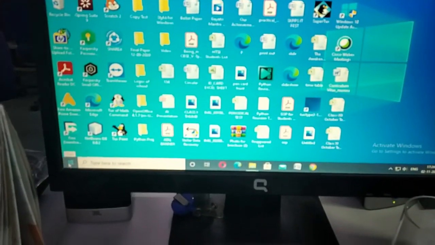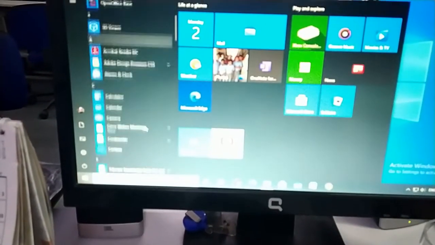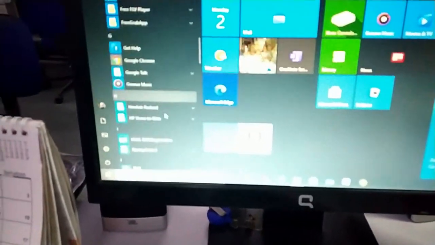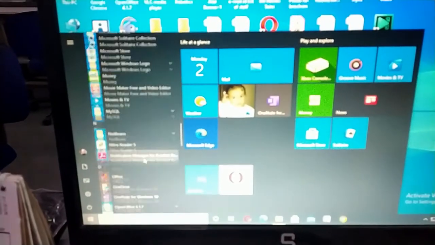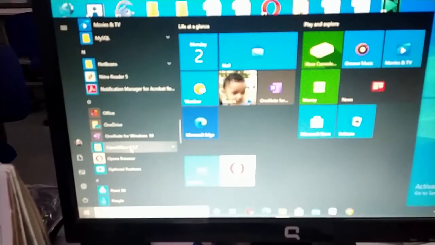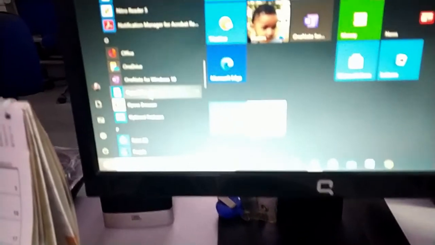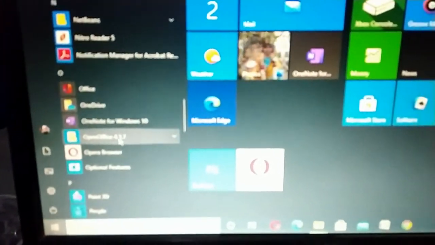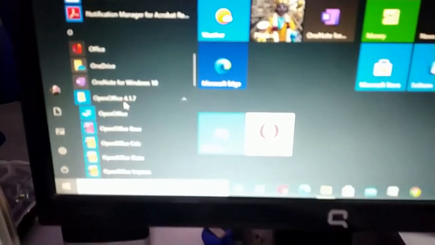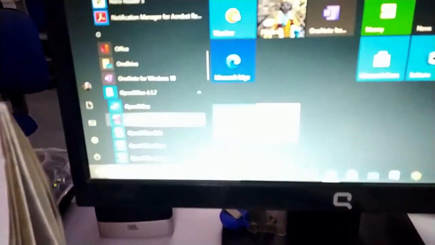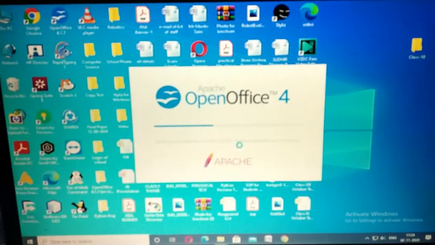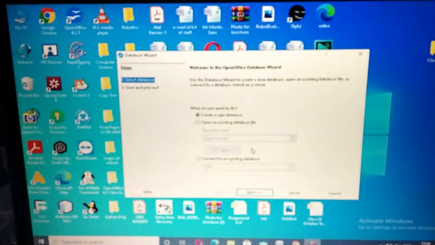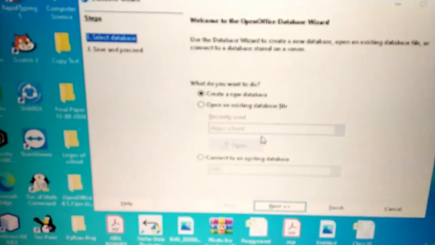I'm going to start Base first. Anything you want to do, you have to open Base. So I'm starting Base. You can directly go to the OpenOffice folder. As you can see here, the OpenOffice folder is there. You can click here. The moment you click, you will see Base as the first option. So click on Base. Now the Base screen is in front of you. So it's opening Base and we are in Base now.